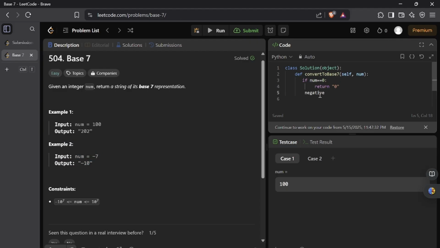So we're going to do negative equals num is less than 0. And then num is the absolute value of num. This is something new I learned a few months ago. ABS is just absolute value. We're just finding the positive of the number. We could do the same thing and just multiply it by -1, but I think absolute value is a lot cooler.